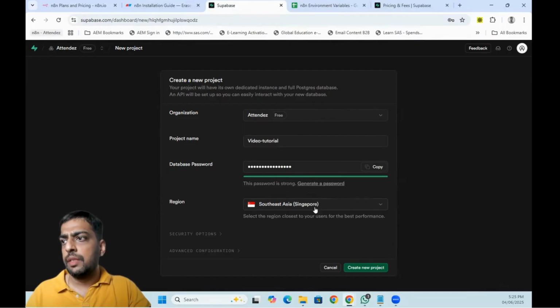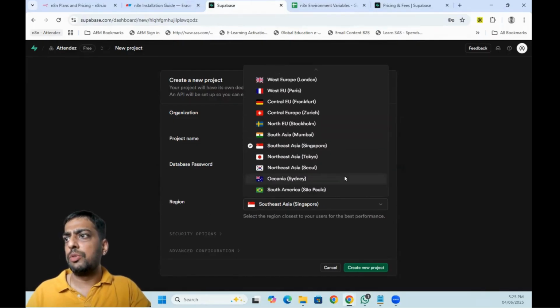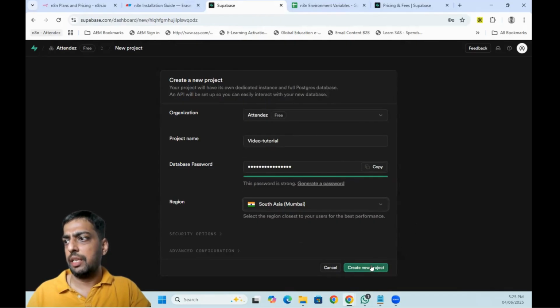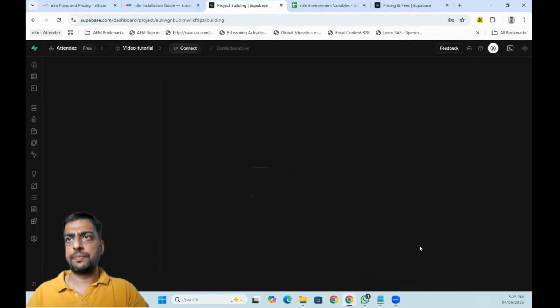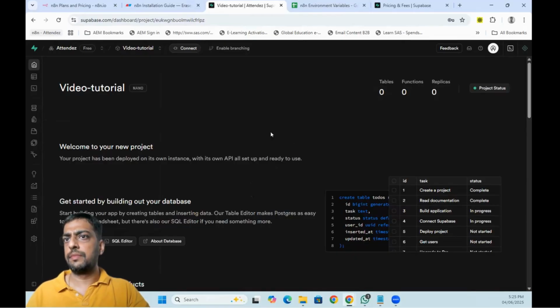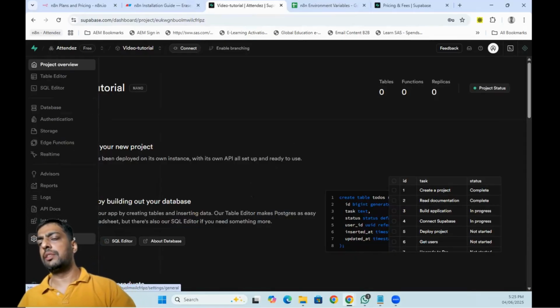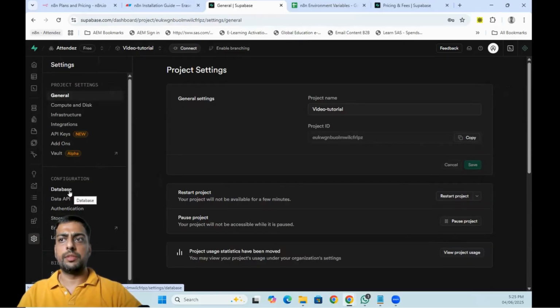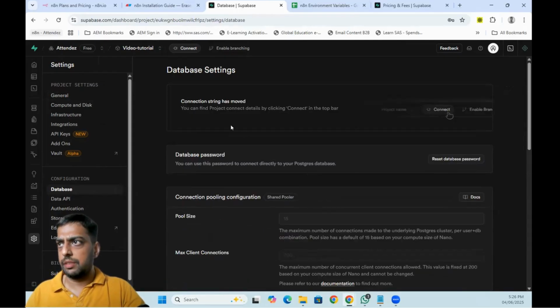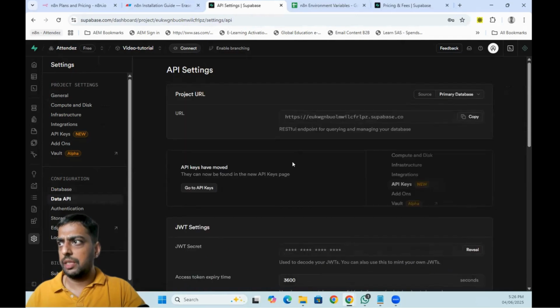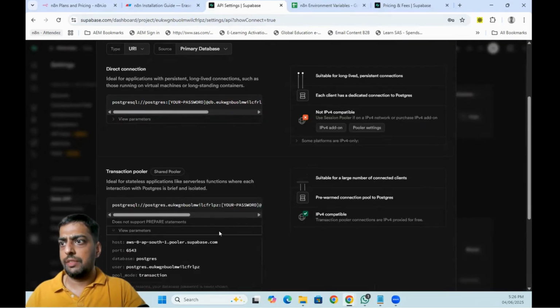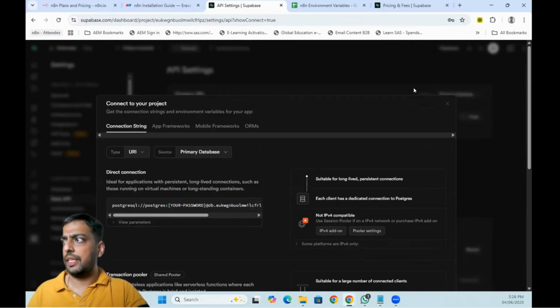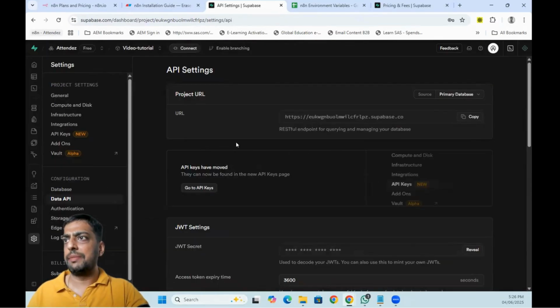Minimize it. Now, for region, you may want to choose a region close to where you are. I stay in Mumbai, so I'll select Mumbai. I'll create this new project. That's basically what you have to do initially. Then you go to database, you go to API, connect, and you have all the parameters that are required. Great. So now we have the n8n database available with us called video tutorial.